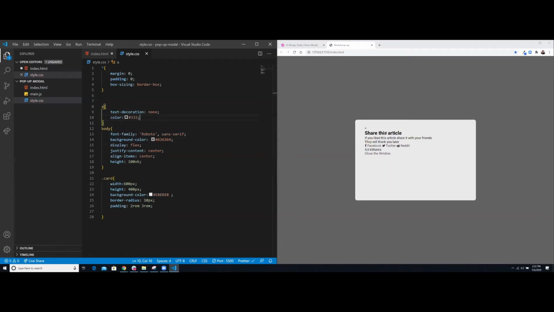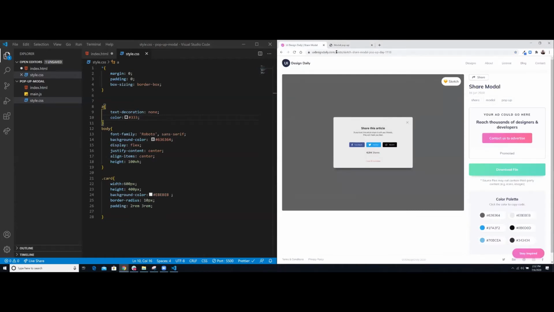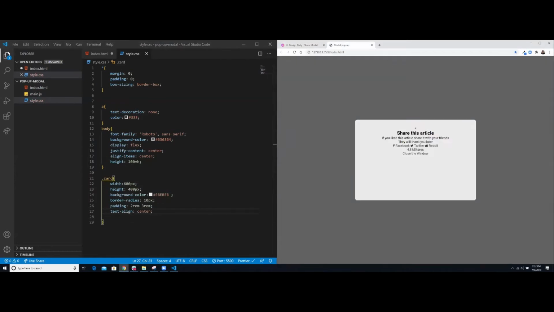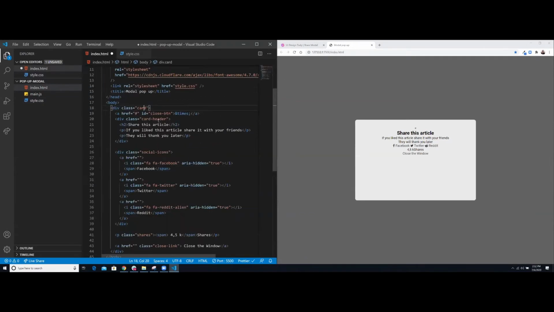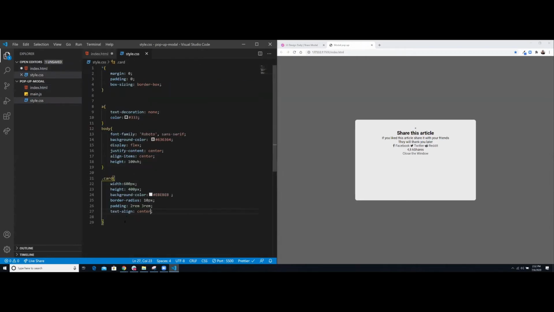Okay, now how are we going to align these items here? As you can see, everything here is centered, so I'm going to do text-align center, and that's going to center everything. Now we have to do the spacing between each element. First, I'm going to target my closing button here, which we gave a class of close-btn.